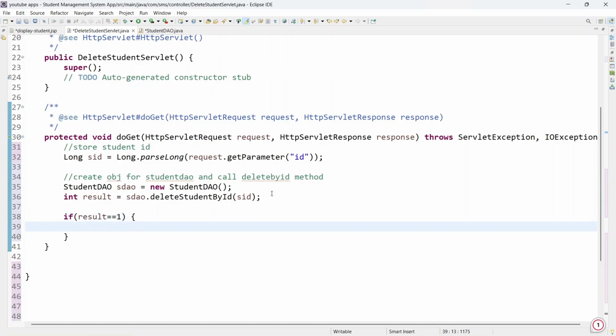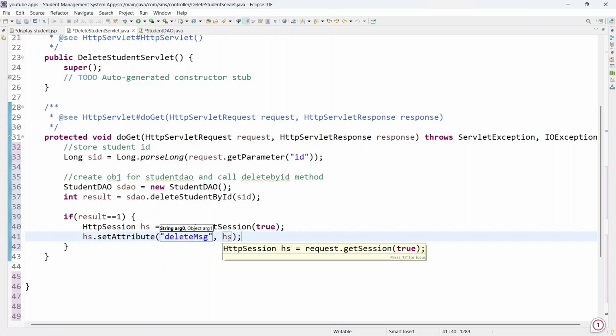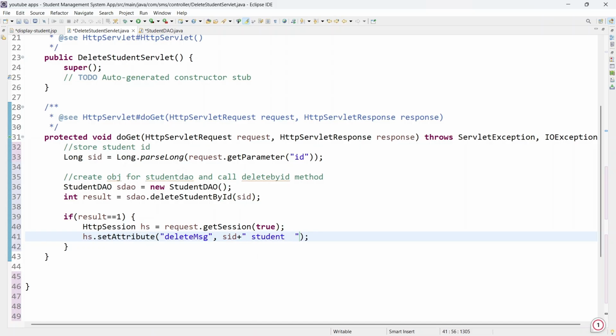Create session object. Here I will write delete message. Delete message is, here I will just print SID. After that I will concat a string. Suppose student ID is 101. I will say 101 student. Student record is deleted successfully. We can say just deleted.